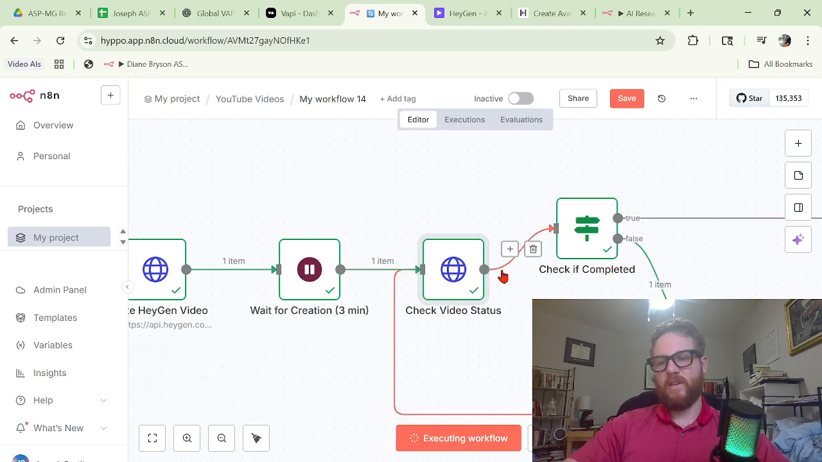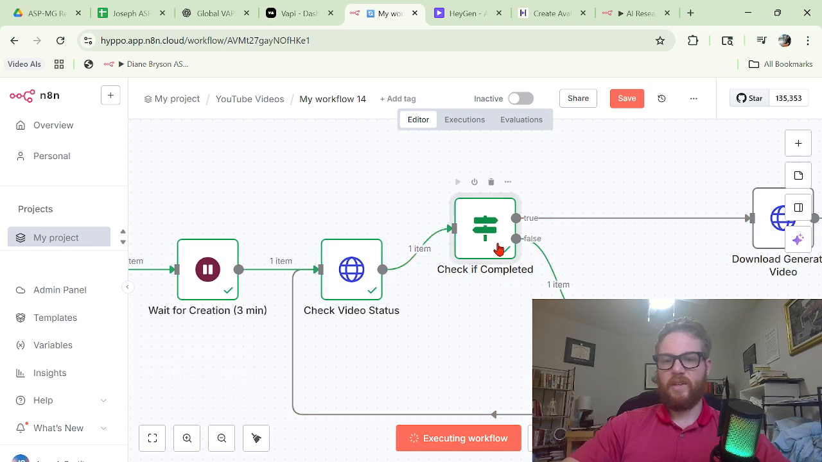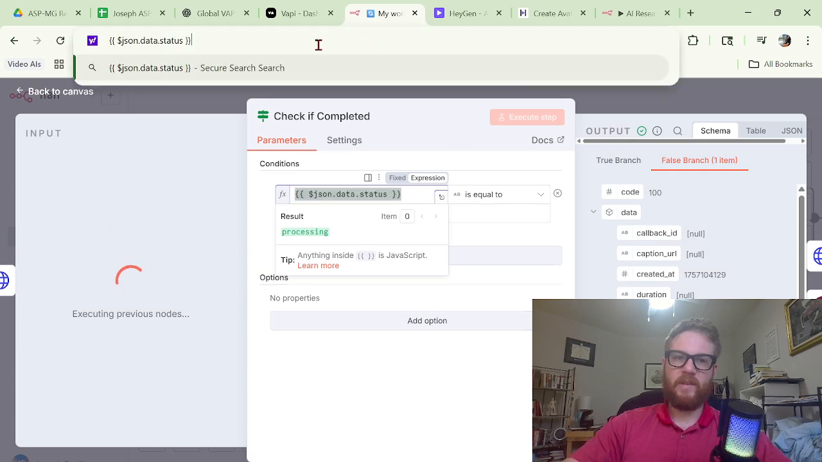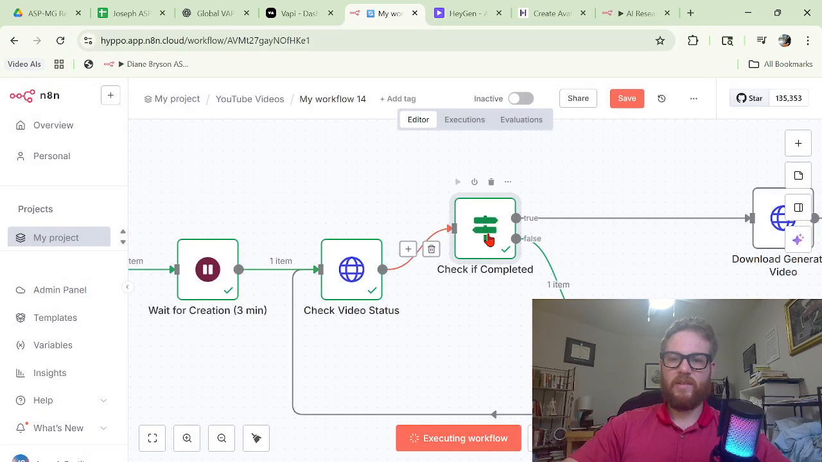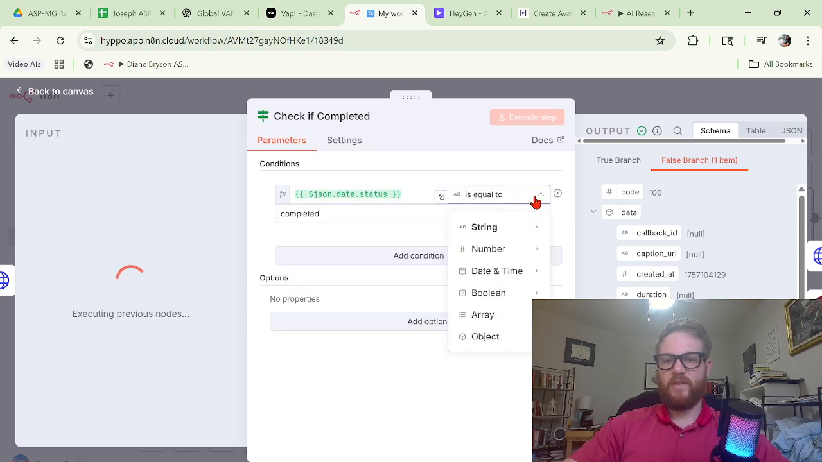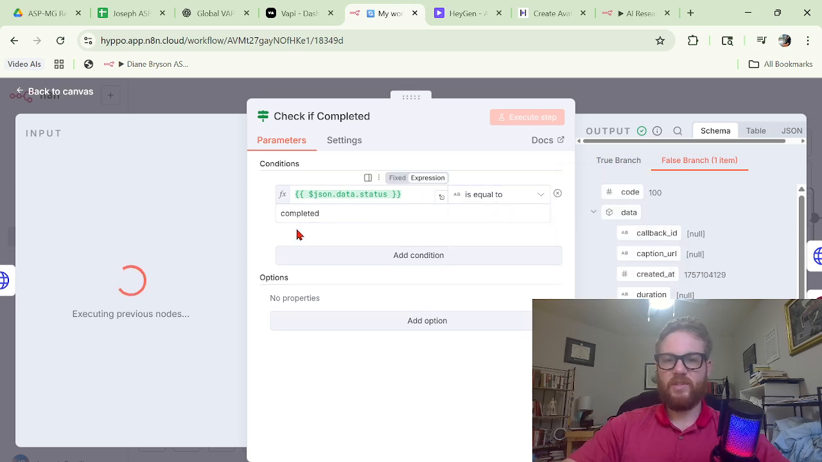When it checks this video status here, it's going to check if video completed. And you just want to type this in just like that. I'll paste it up here: json.data.status. You could also drag it over from that node. And in this if node, you want to choose string is equal to, and it's going to check if the status here is equal to completed. And spell it exactly like this, lowercase c.